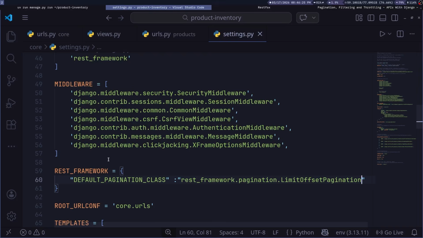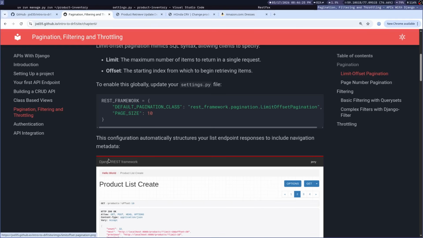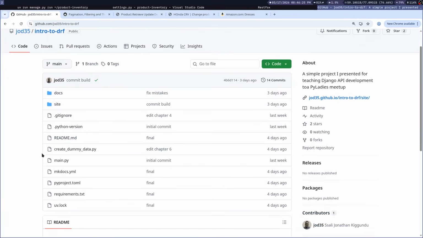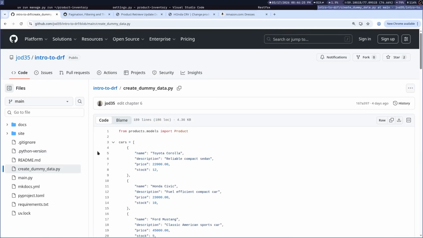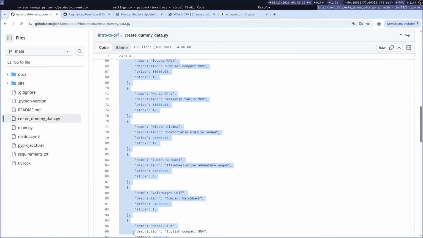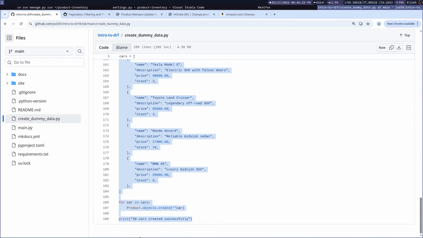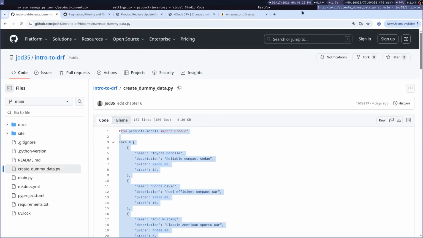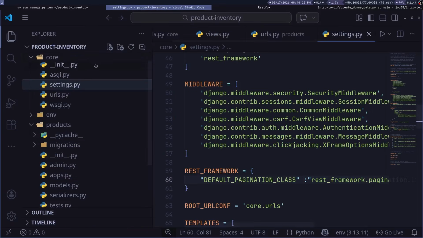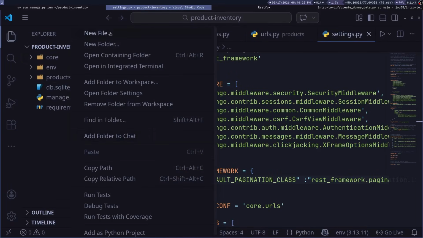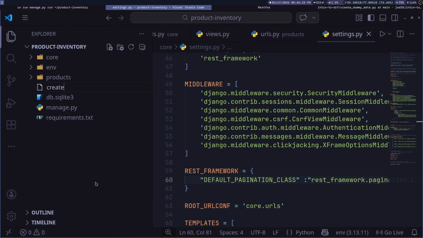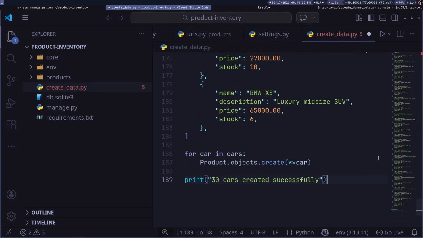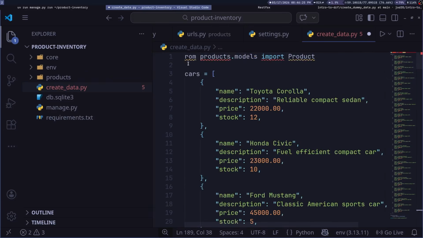So for me to show this, I'm going to be populating my database with some data, and I have a script I wrote for that in my GitHub repository right here. If I go to the file called create_data.py, that's where I wrote this code that populates my database with like 30 plus products with information about cars. So I'm going to bring that file in. I will create it here in the root of our project. I'll create it as create_data.py, and then I'll paste whatever I've got into that file.